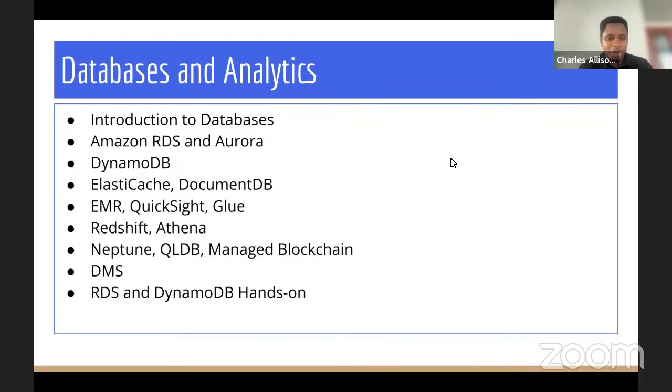your questions whenever possible. So today we'll be looking at databases. I'll give a brief overview about databases, and then we'll go into Amazon RDS and Aurora. Look at DynamoDB, ElastiCache, DocumentDB, EMR, QuickSight, Glue, Redshift, Athena. All of these things here, we're looking at them so you can fully understand these services, the database and the analytics services that AWS offers, quite a lot.